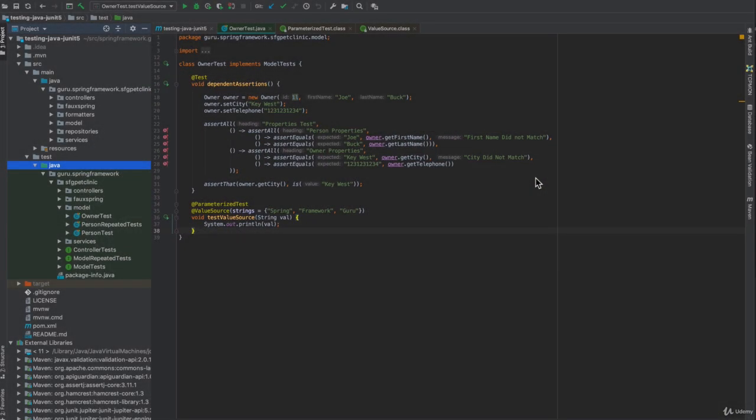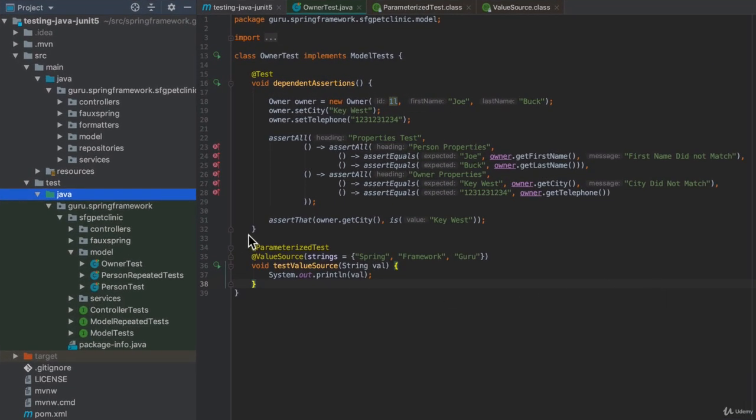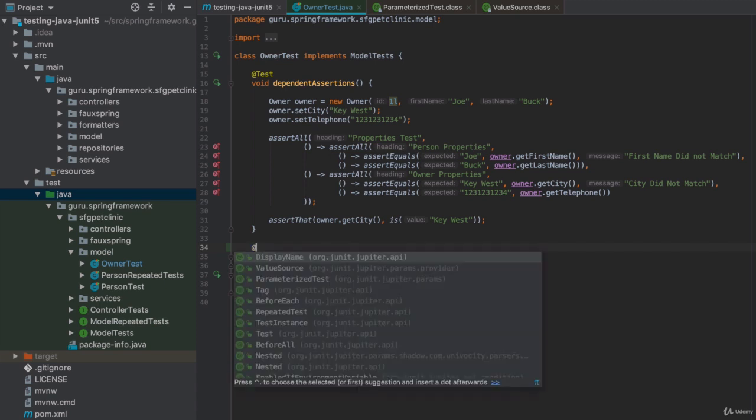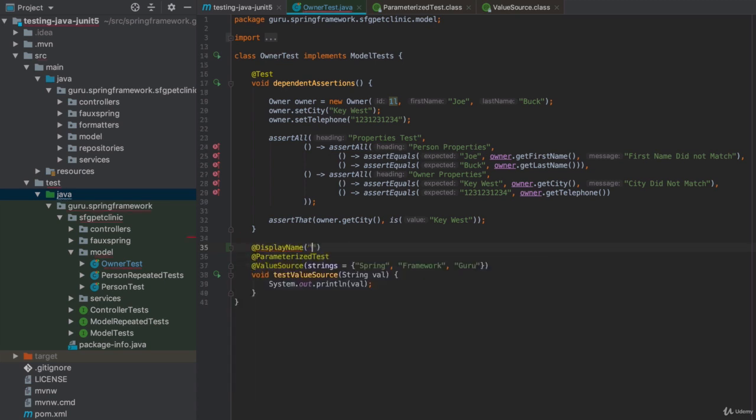Just like in our repeated test, JUnit 5 gives us a lot of control over the display name. And I'm going to show you an example of how to configure that for parameterized tests. So we've got the same test method that we used in the last video. I'm going to come up here and say display name.